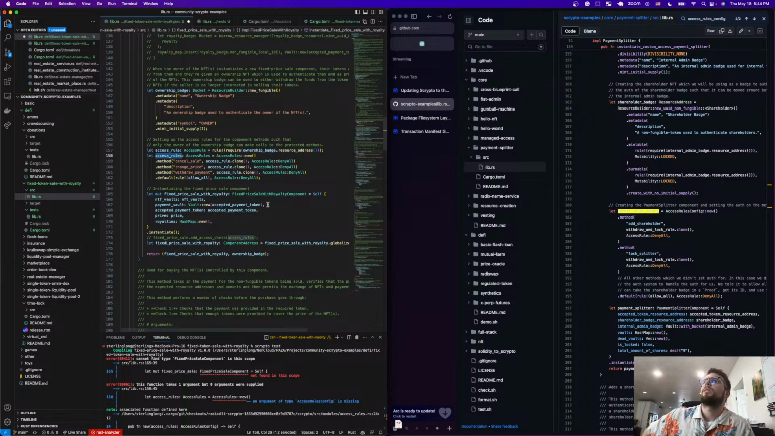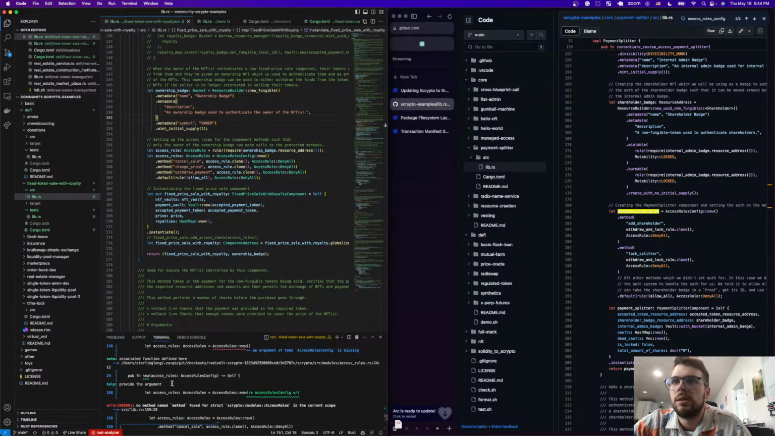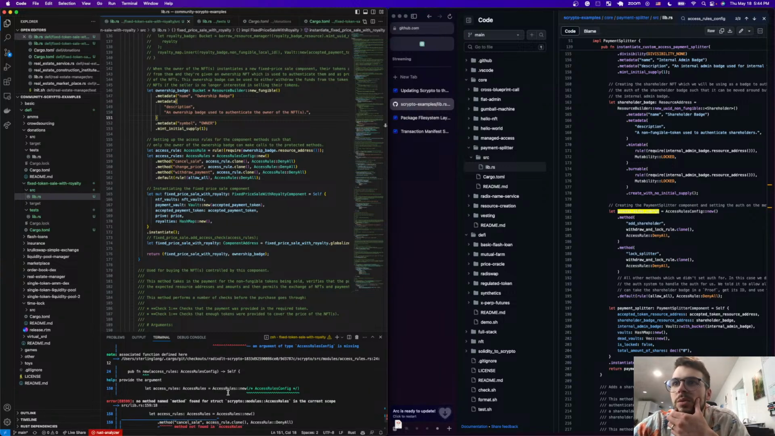Okay, doesn't look like he has access rules. He just has access rules config, which looks very similar to what I have here. So I'm going to guess that I just need to do that, and then it'll work. We'll try it out. New. Okay, so it's just telling me I need an access rules config. Okay, that's fine.